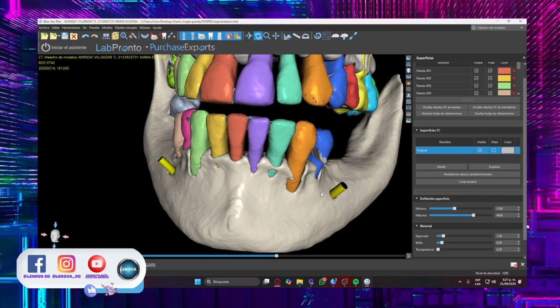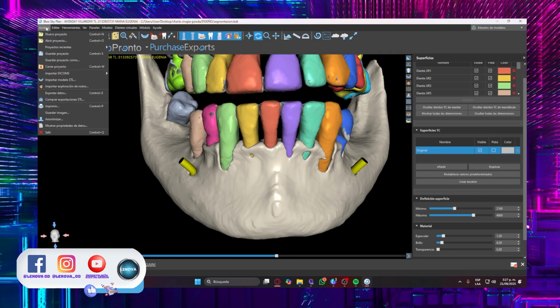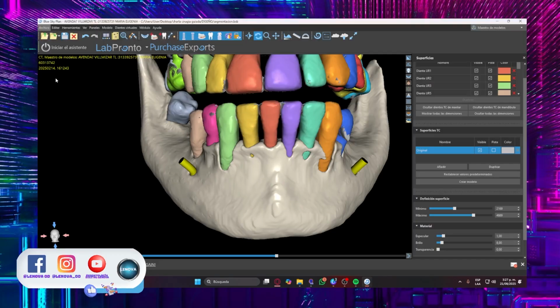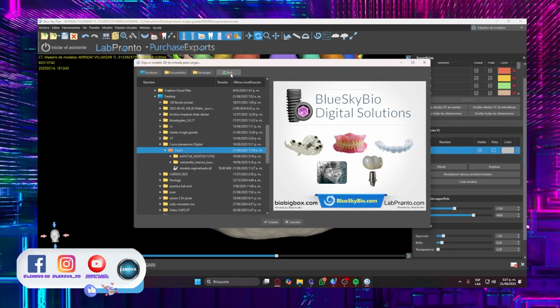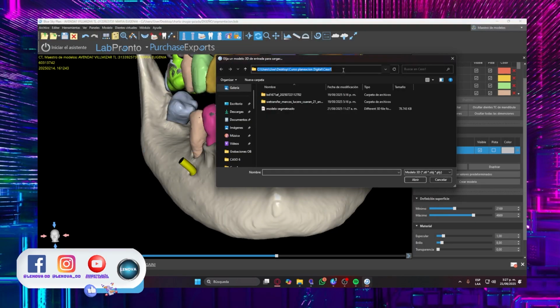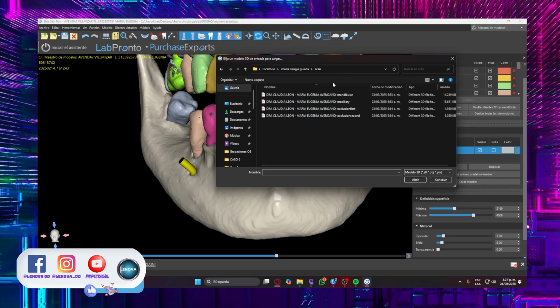I am going to import the STL files. In this case, well, the Blue Sky Network system, I don't like it. I work more with this type of window, and what I'm going to do is import this separately, the scans. In this case, I'm going with the jaw. I am going to open it.